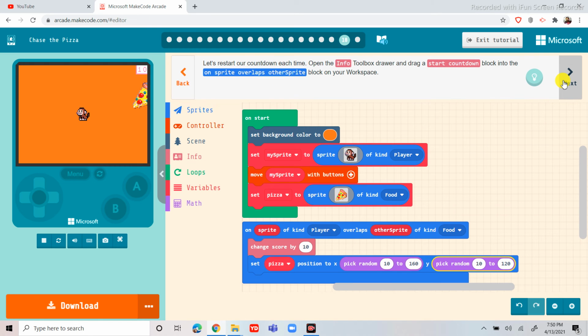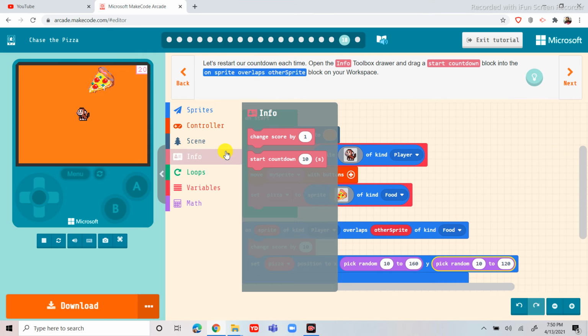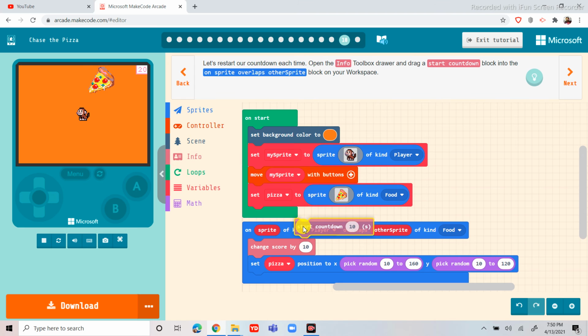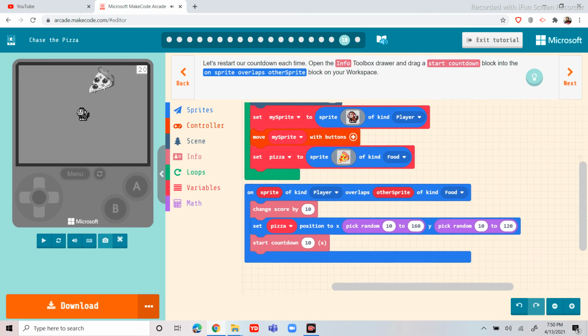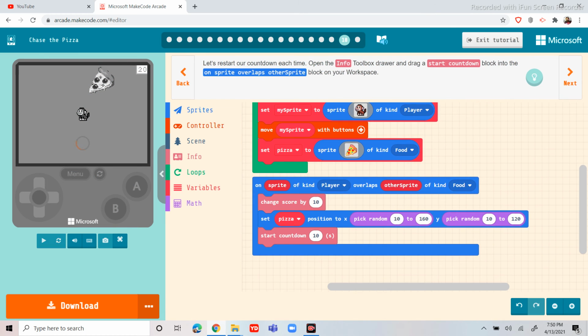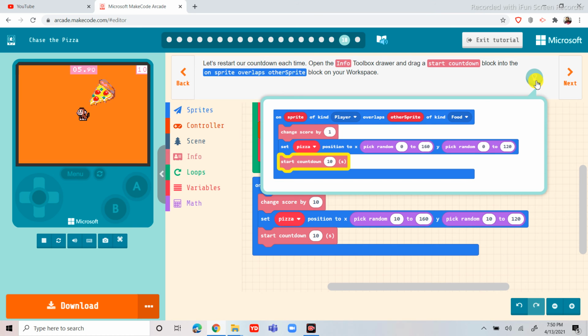The next step is let's restart our countdown each time. Open the info toolbox drawer and drag a start countdown block into the on sprite overlap other sprite block onto your workspace. Let's open the info tab and just let's choose the start countdown and let's drop it below the set pizza position to X, Y, the thing which we did. Let's scroll down a bit and let's check if we are correct. And we are absolutely correct.